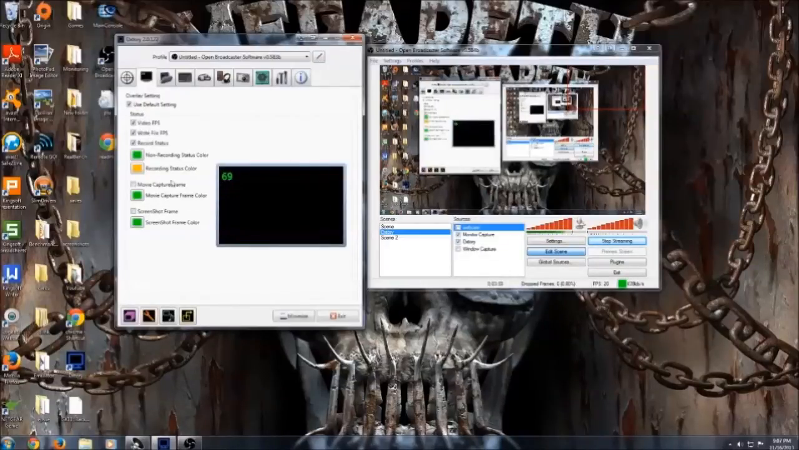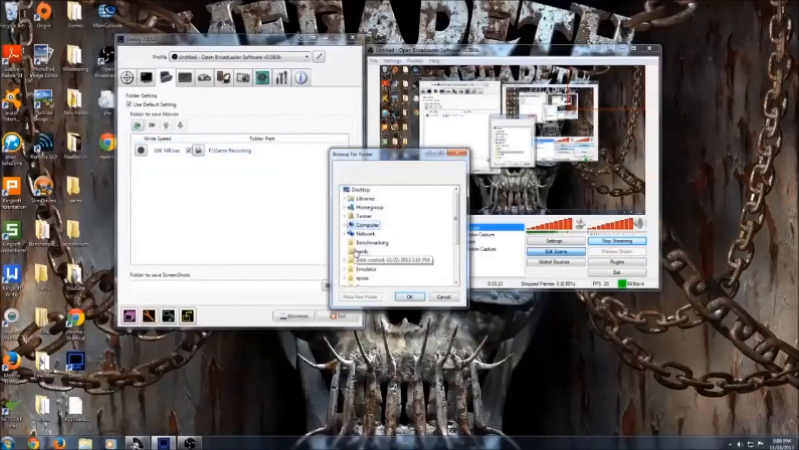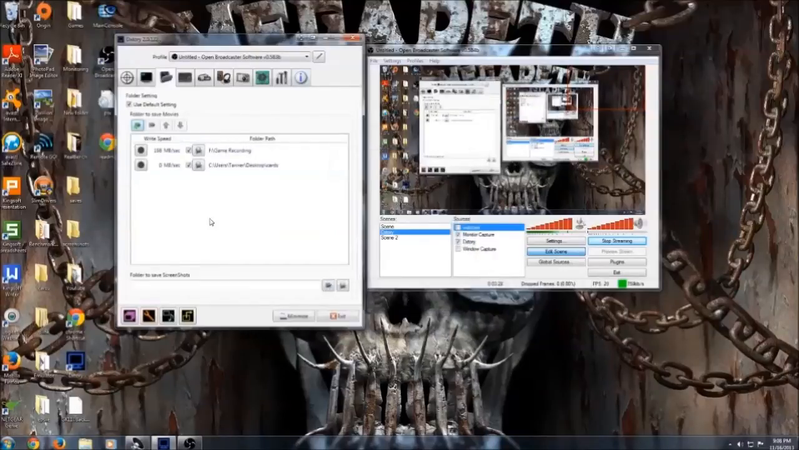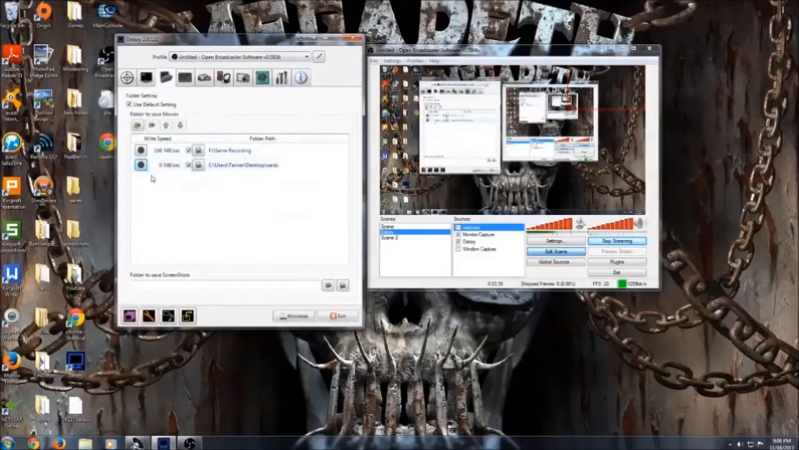It shows my frames per second, my non-recording and recording, just like Fraps. Right here, you put a folder where you want to save your games. You would go here, and let's just say I want to put in cards. You'd go here and you would test this, and it will show you what the write speed would be. I canceled it, but it would show you what the write speed would be on that folder. 100 megabytes a second or over is recommended.